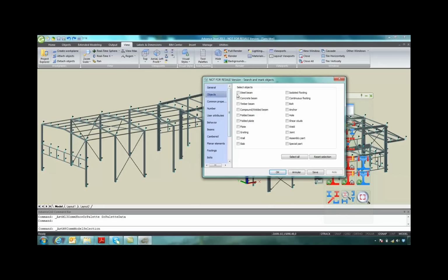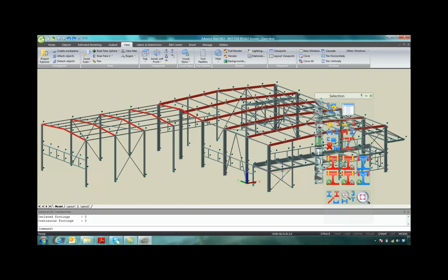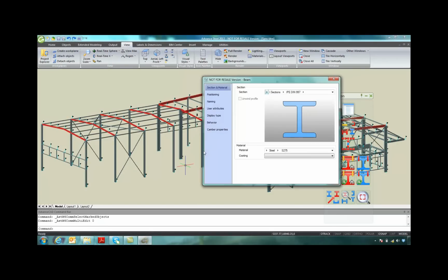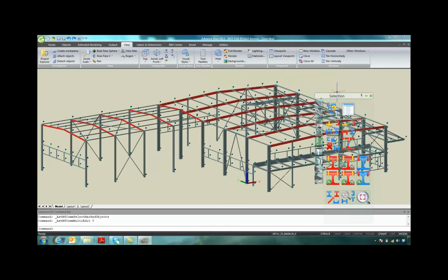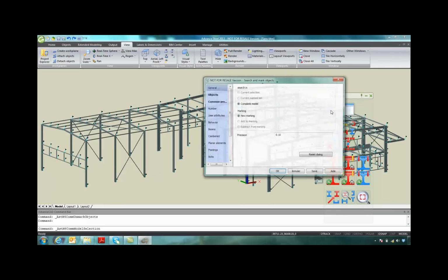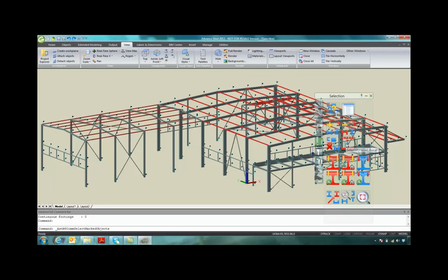The selection filter is a powerful search tool that helps you locate and select specific objects quickly. It can be extremely useful when working on a large and complex model. First, we will select all the rafters and modify their offset so that they are positioned below their system line. Then we select all the purlins. And position them above their system line.